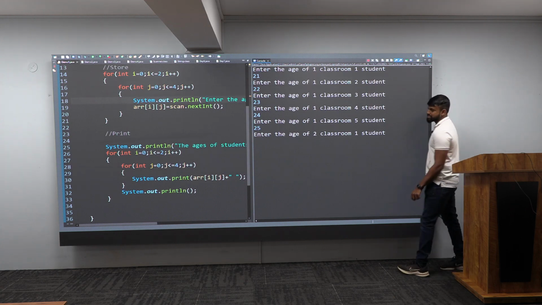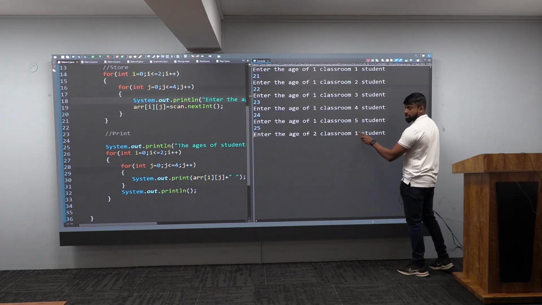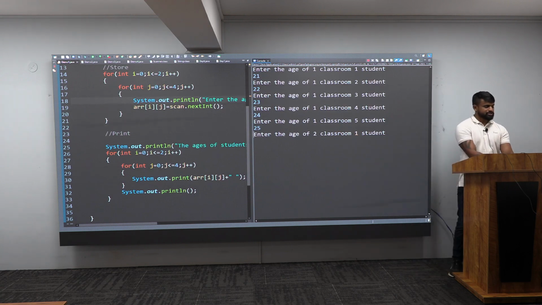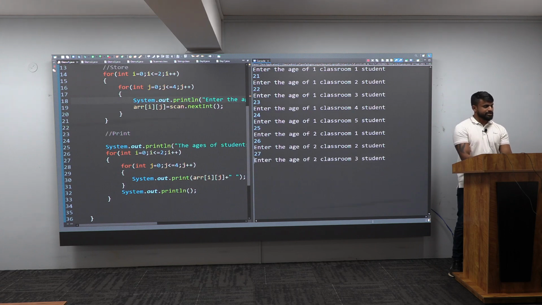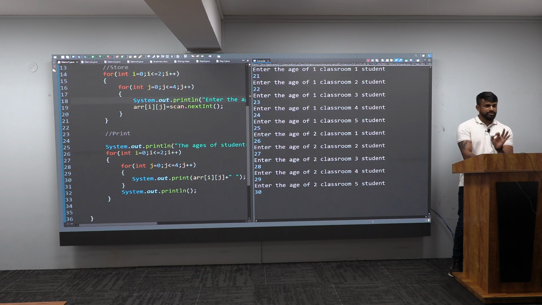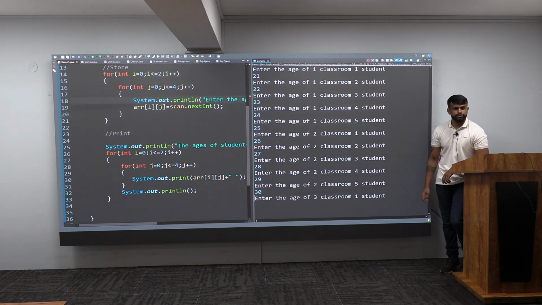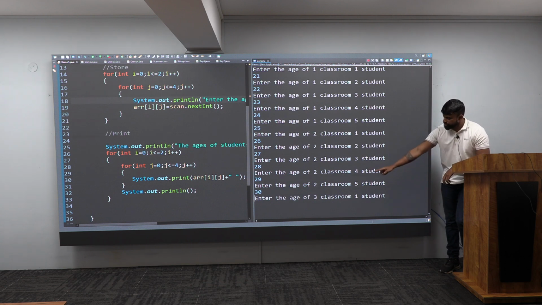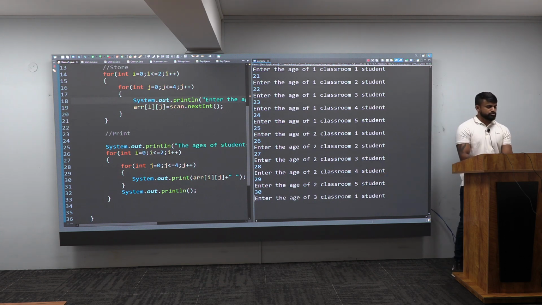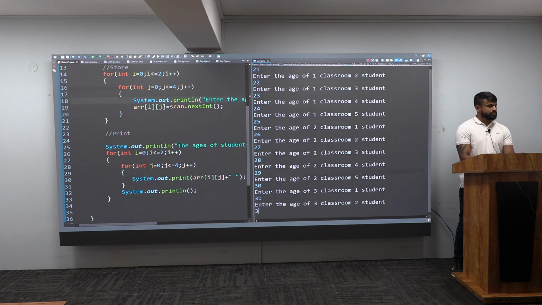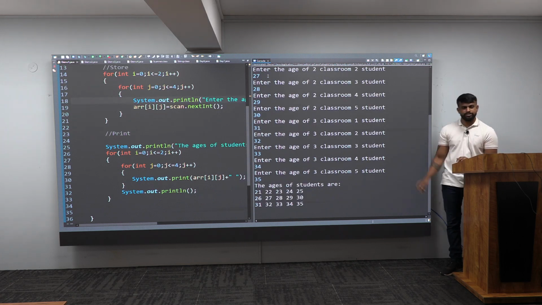Got this? Enter the age of second classroom, first student. Let me give it as 26. If I hit enter, again it is asking 27, 28, 29, 30. If in case I hit enter, you can notice the classroom is getting changed. Enter the age of third classroom, first student. I will tell as 31, 32, 33, 34, 35. If I hit enter, all the ages you are getting.